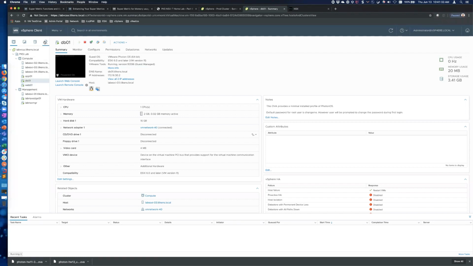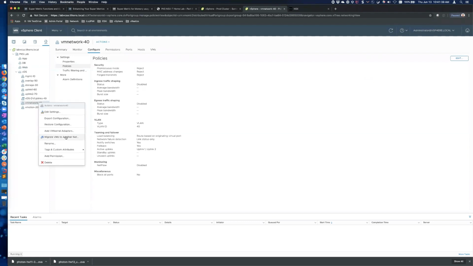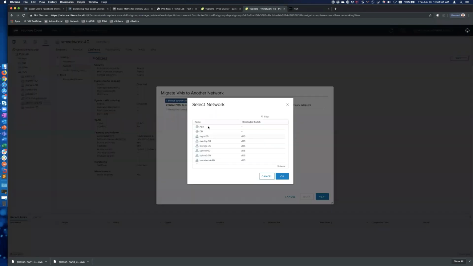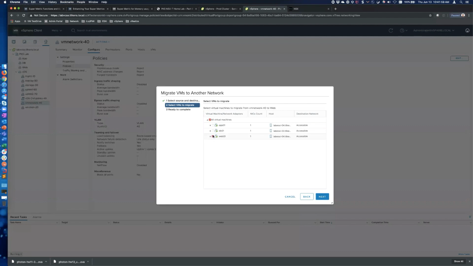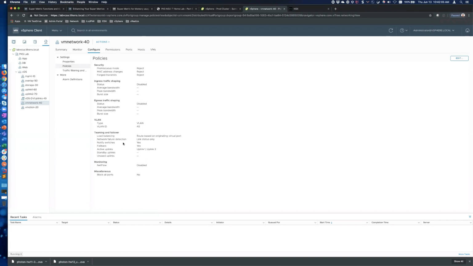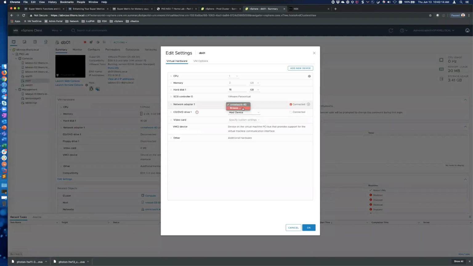So let's move these, and if we were doing all of them to the same, I think you could right click and do migrate VMs, but that would move them all to a different one, right? But we can do it for, let's say, the web, for instance. So we're going to take VMs from the current VDS port group of VM network 40. We're going to move it to the web NVDS segment, and then we just pick which ones we want to move. Obviously, I'm only going to move the web. Finish. If I had a lot of VMs, it would make sense to use that method, but I mean, it's the same thing as going in here and editing settings and just putting it on a different network, right?